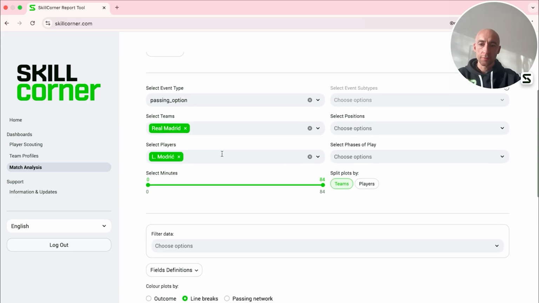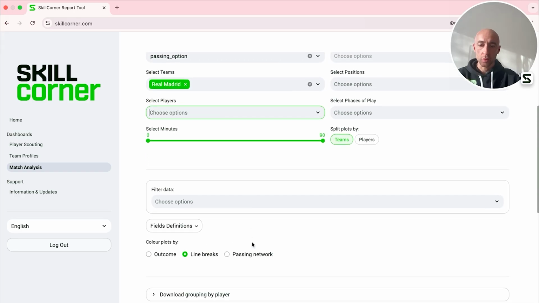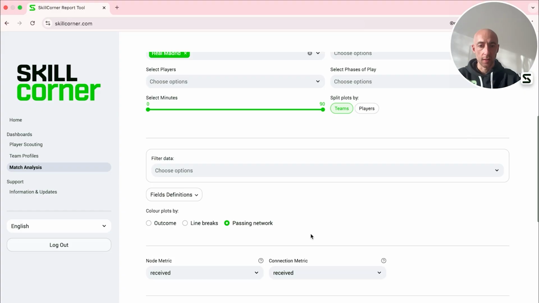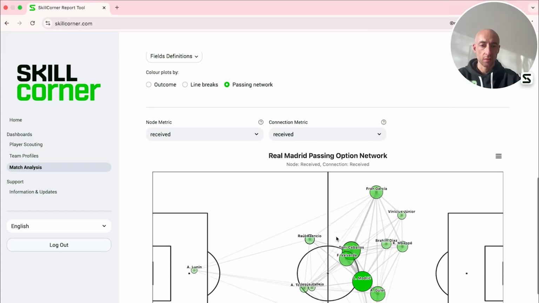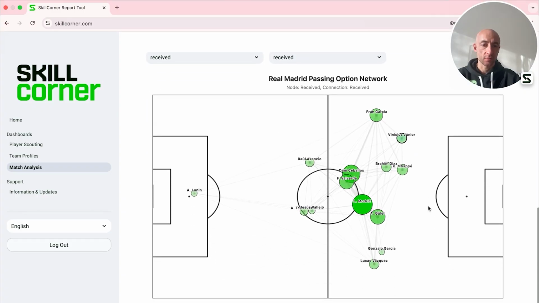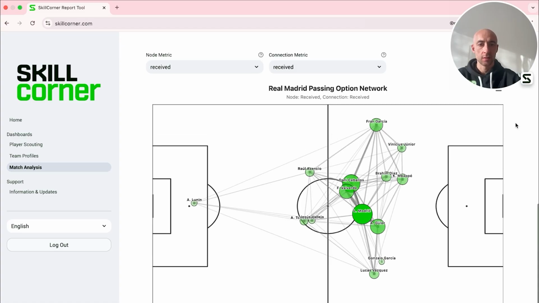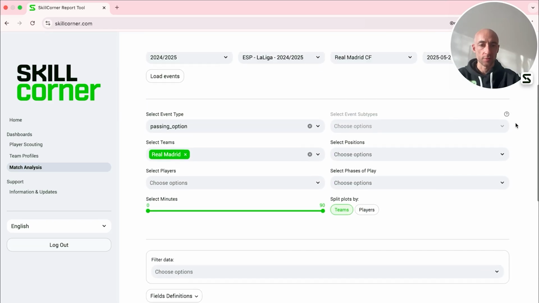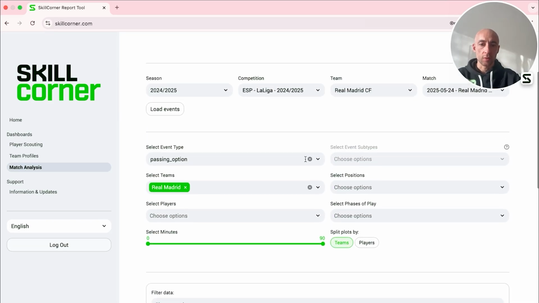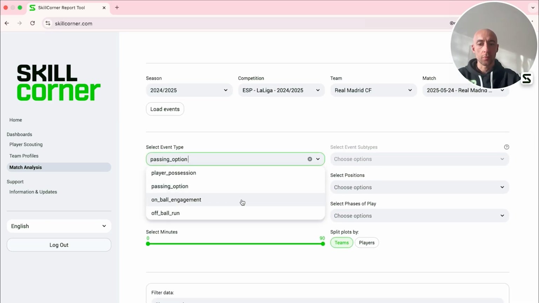Now, if we remove the player selected here, we can also check the passing network of this specific game and just understand a bit how the team shaped, which were the best connections in terms of passing and passing options. Obviously, we can repeat this exercise for on-ball engagement and off-ball runs. The logic, again, is pretty much the same.